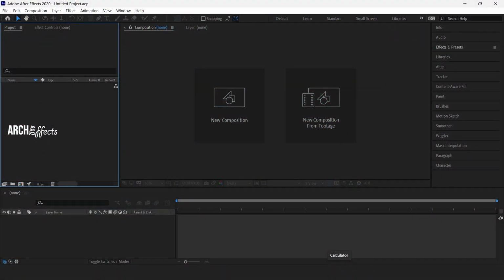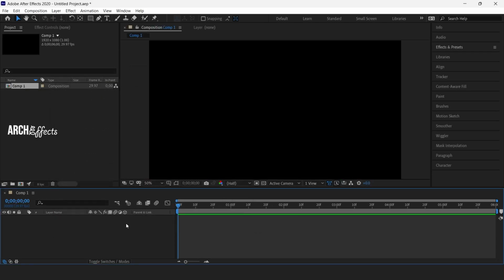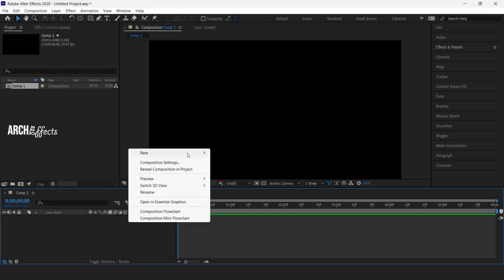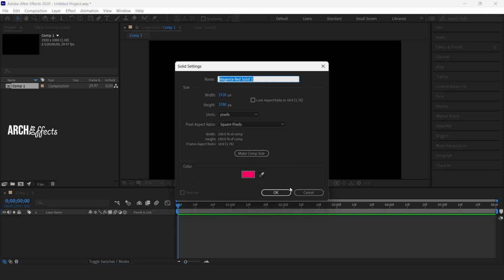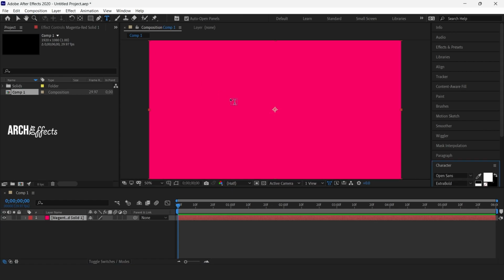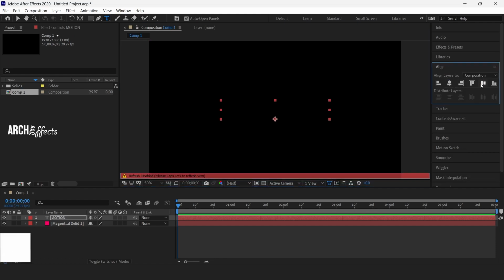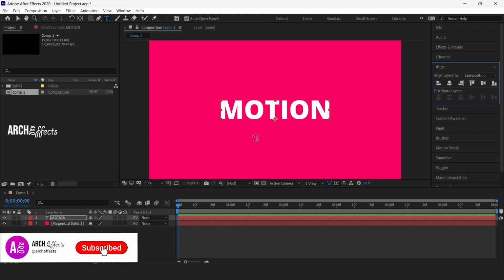So let us start by creating a new composition. Now I will add a solid layer for the background. Okay. Now the next step is to add text. So we'll type our text here and then align it to the center of the screen like so.